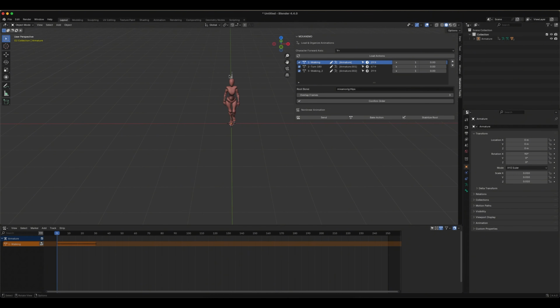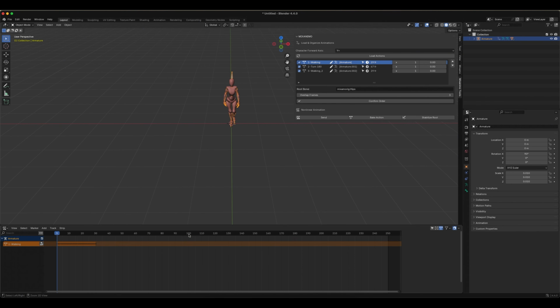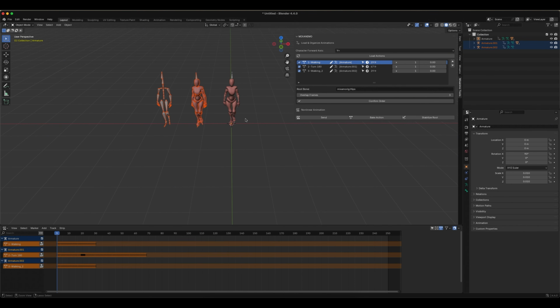I select the armature, click Confirm Order, then Send. Let's check. The character walks, then turns, as expected in the animation, but then turns back again. And here lies the problem. The character continues walking along the negative y-axis again. This is exactly where the Direction tab saves us.